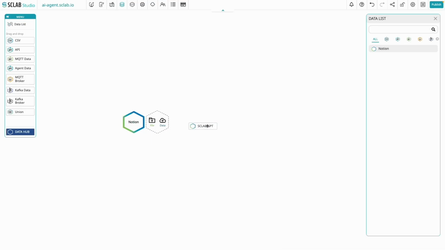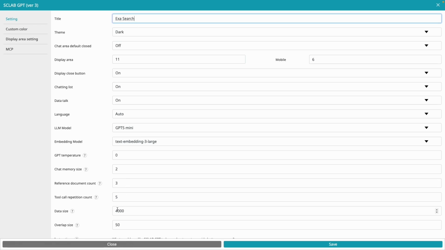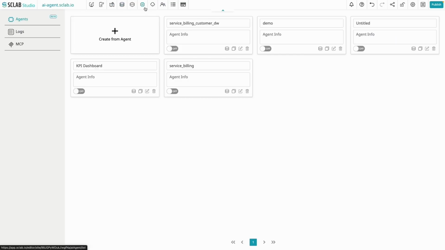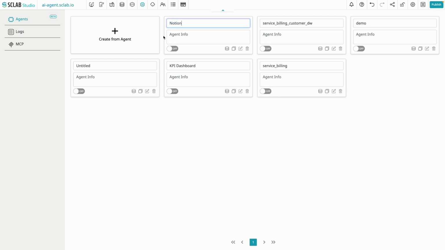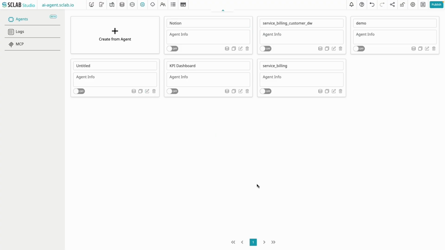In the left menu, choose SCLAB GPT, then from MCP select Exa Search. Name it Exa Search. Choose GPT-5 Mini as the LLM model, and save your new search. AI is ready. Go back to the AI Agent menu, create a new agent, and in Data Permissions, select Exa Search and Notion AI.